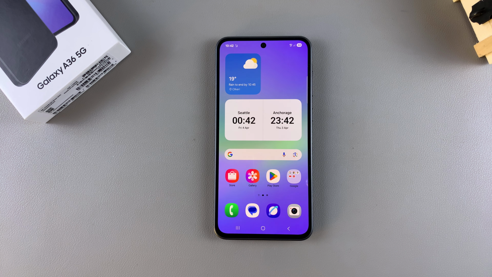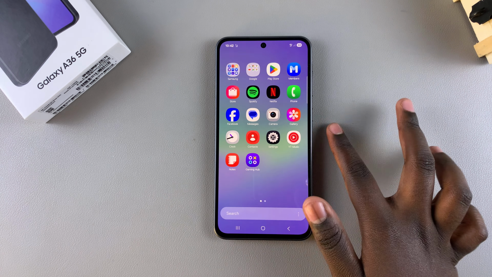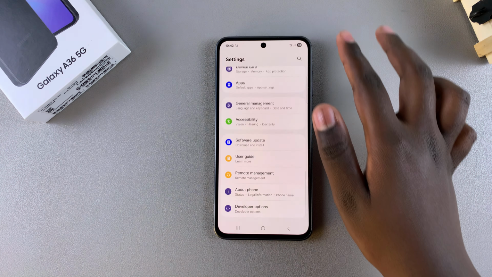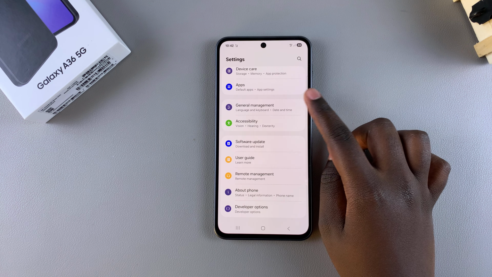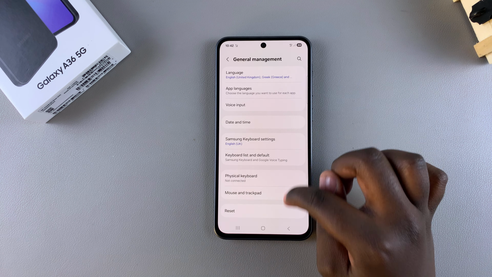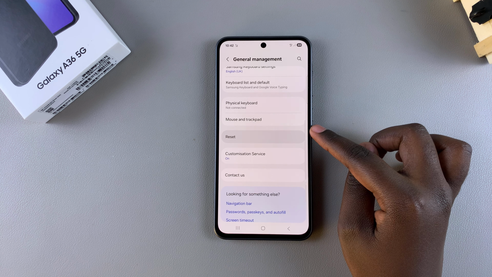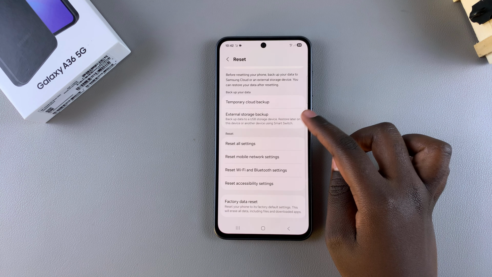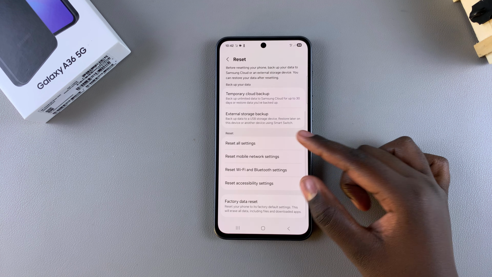So in this video, you'll learn how to reset your network settings on your Samsung Galaxy A36. So simply open the Settings app, then you want to scroll and select General Management. Next, look for Reset and tap on it. And you should see your network settings split into two categories.